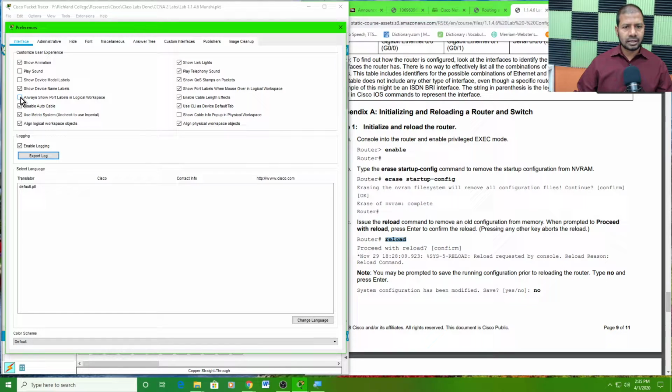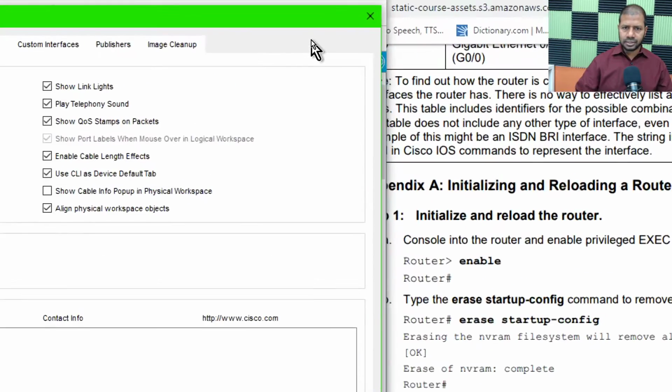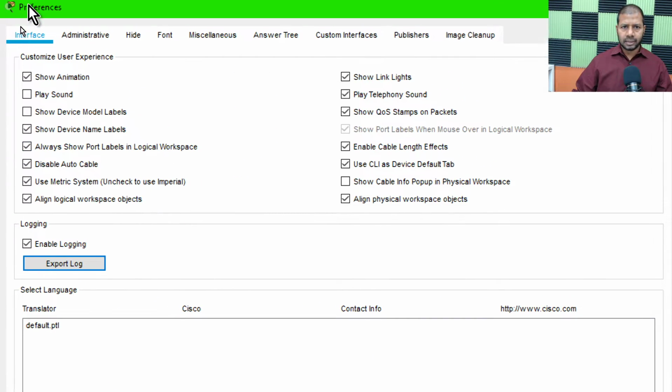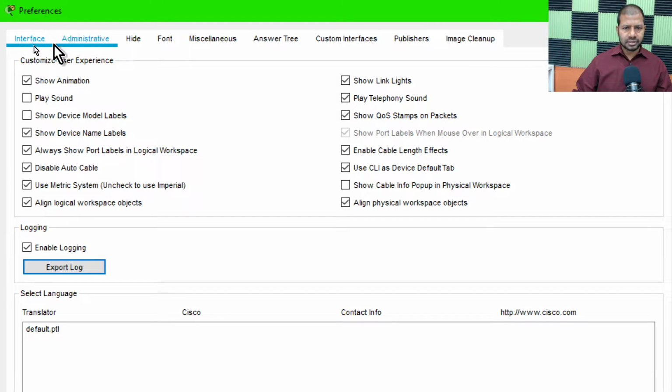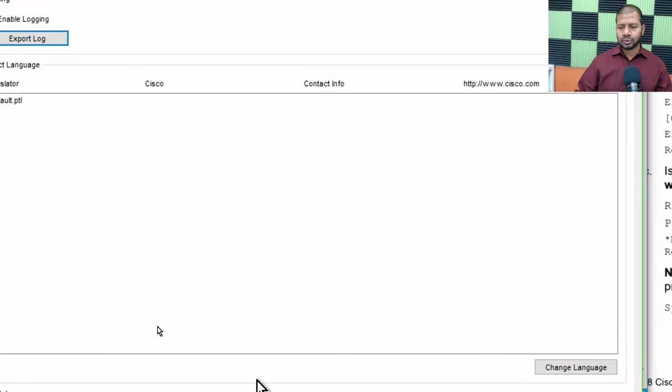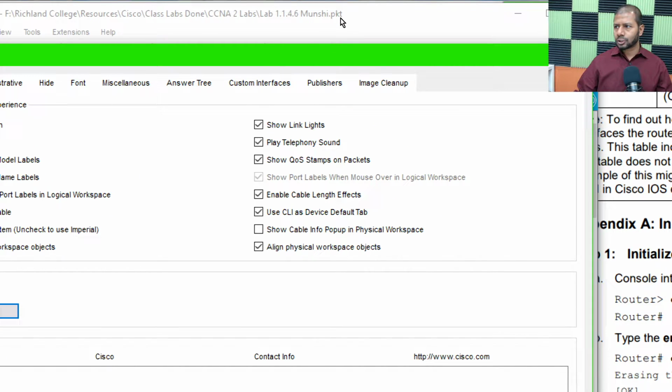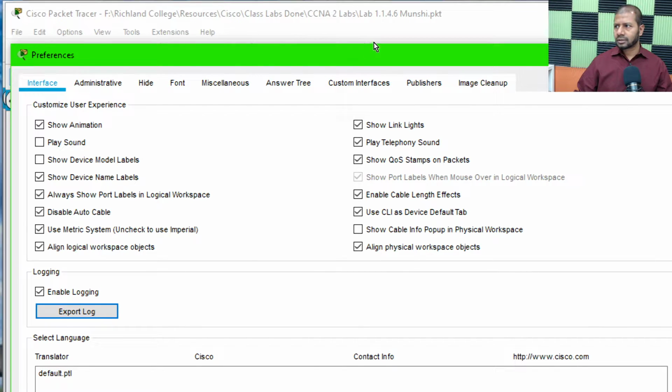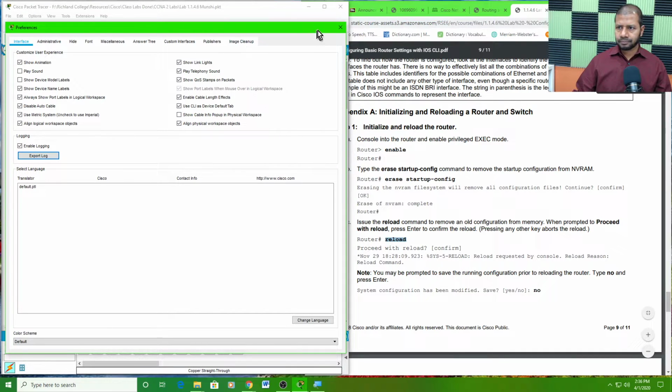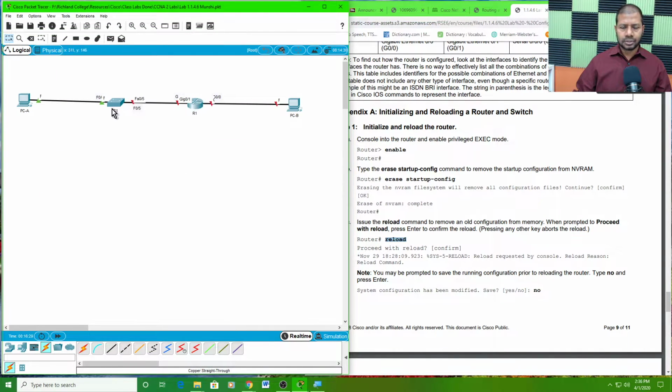If I do that, check that, and then basically see in the bigger screen like that. Okay, I went to options, preferences, and I chose always show port labels in logical workspace. Yes, you can do that, and it's going to show the labels on their own. So if I do that, now it's going to show twice because I already wrote it as well. Now, back to the small screen. Okay, I close it, and now it's going to show twice. Yes, because I already have written it down.